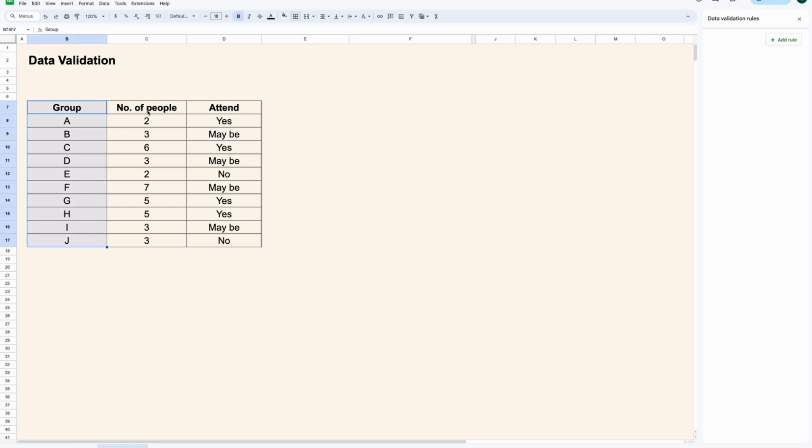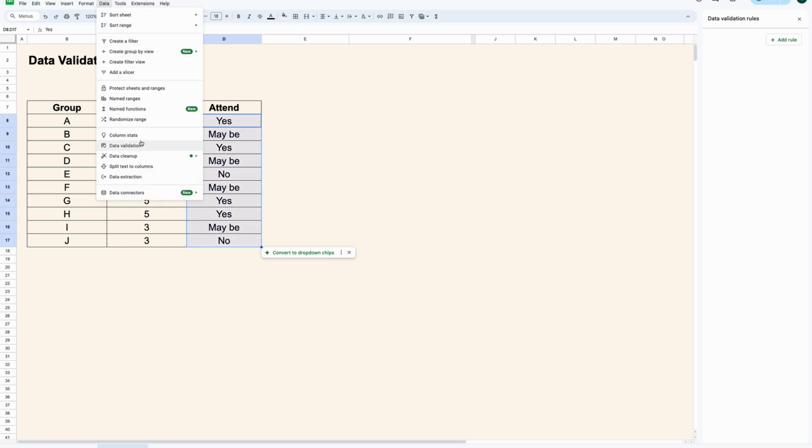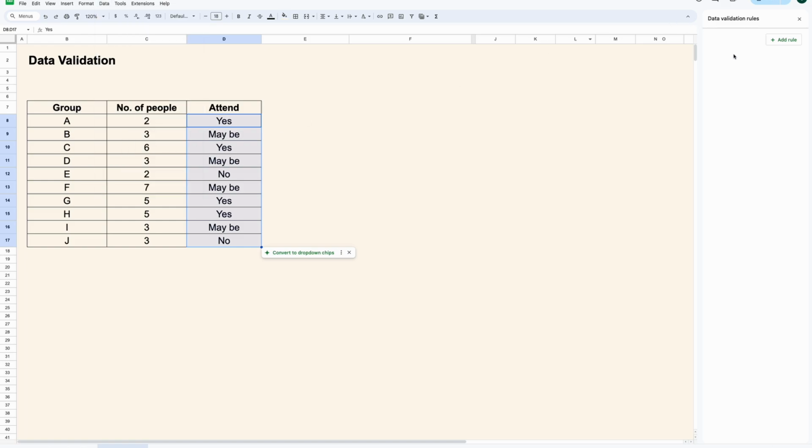Now we have a table. We have group, number of people of each group, and a 10, yes, no, or maybe. Before we put on data validation, we can type whatever we want, like OK to check. So it's not standardized. So we can use data validation, and then we add a rule.